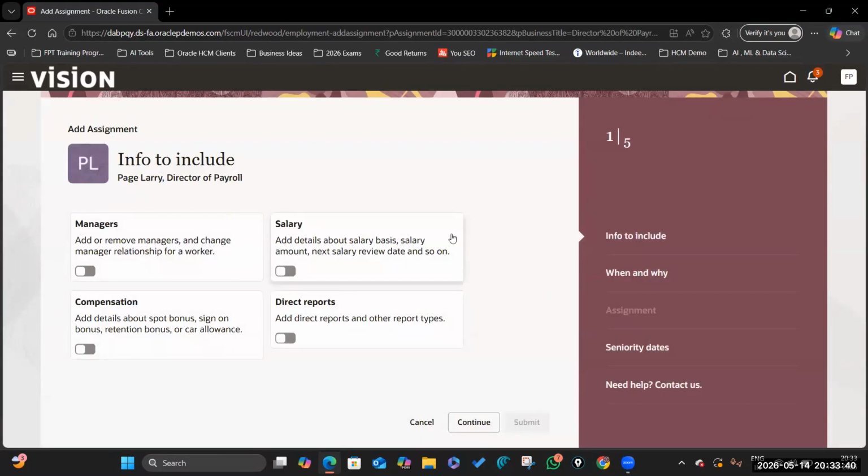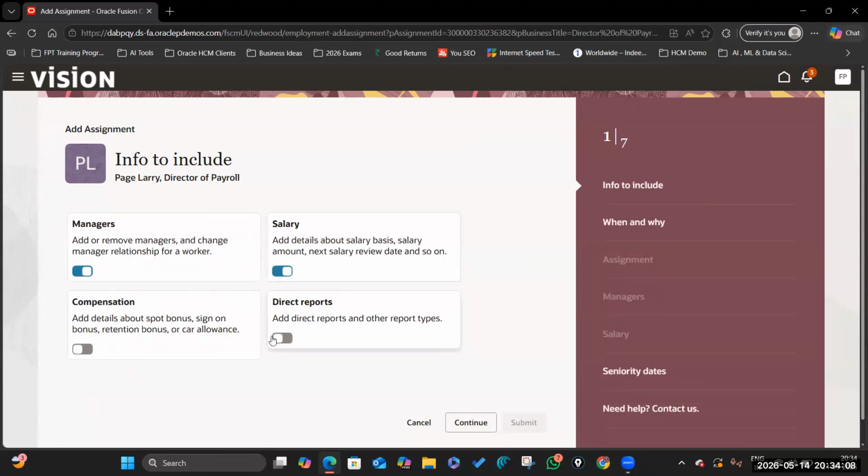So I'm going to add another assignment for this particular person called Larry Page. Okay, for the particular assignment, suppose his manager is same, direct report is same, salary is same, compensation is same. So let us take for the particular assignment, manager is different. For the particular salary, salary is different, and there are no direct reports for the particular assignment, and compensation also at this point of time I am not going to define. Only manager and salary are different.